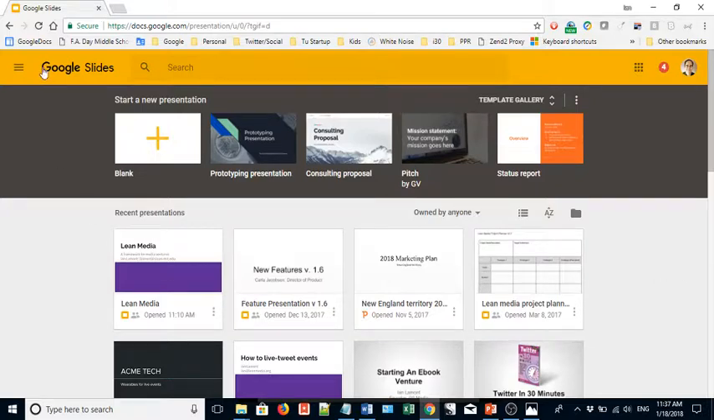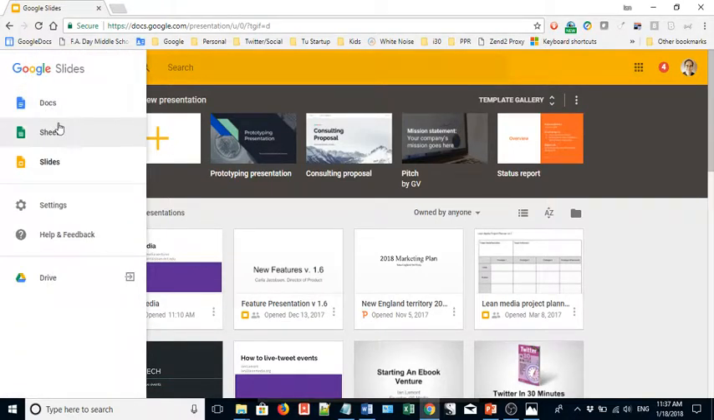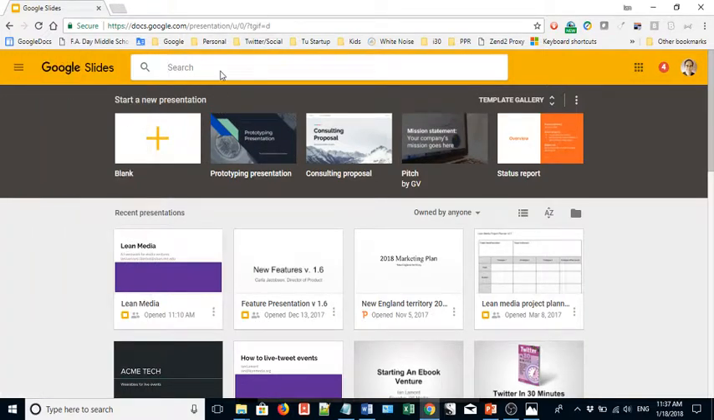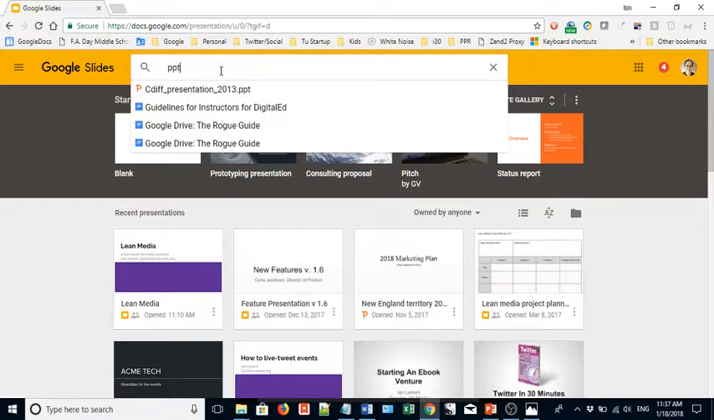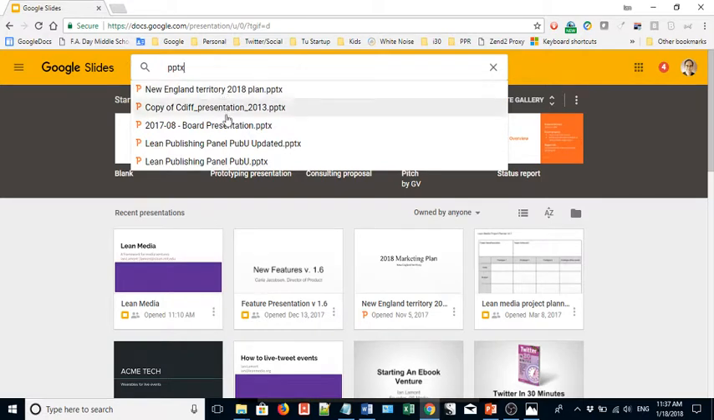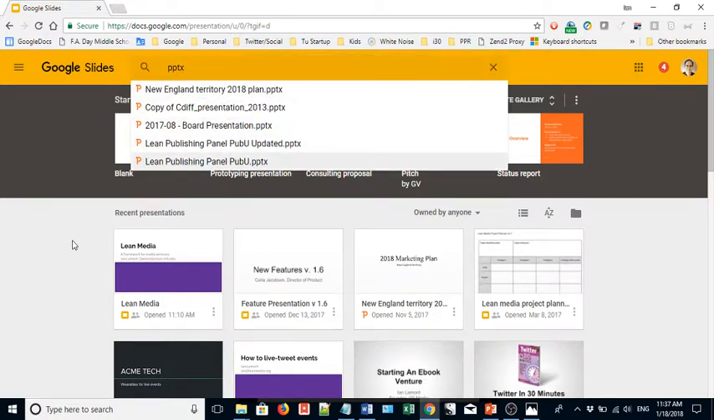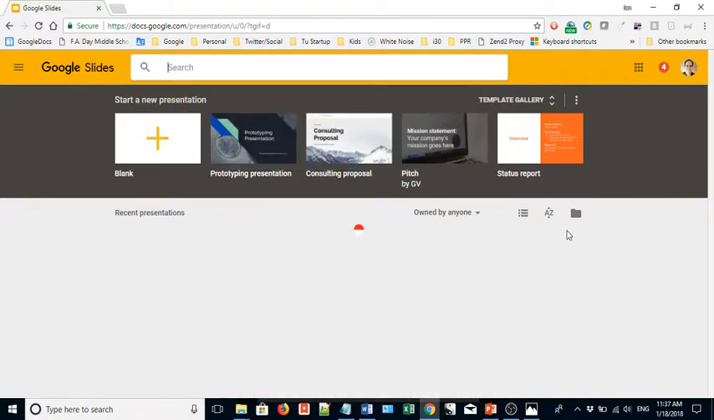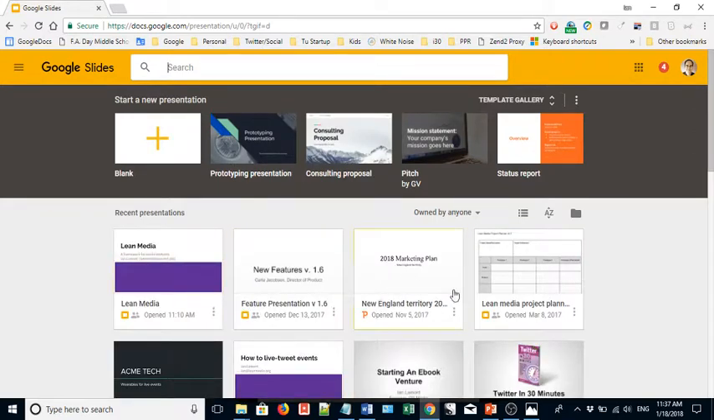At the top, you'll see the bar which contains links to other Google services, including Google Sheets, Google Docs, and Google Drive. A search window, which is really useful for finding files of certain types. So if I, for instance, want to find all the PowerPoint slides that I have stored in Google Slides, I can just type PPTX, and then they'll start to pop up here, and I can just select them. Recent presentations are actually shown below, kind of halfway down the screen, and you can scroll down and see them all.